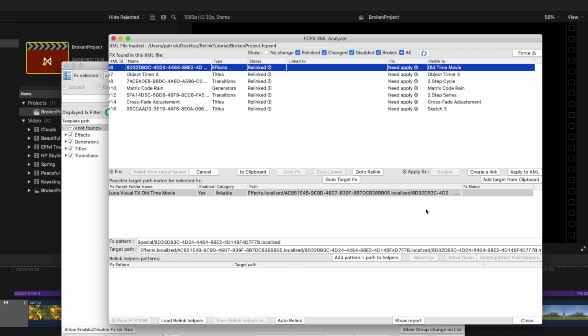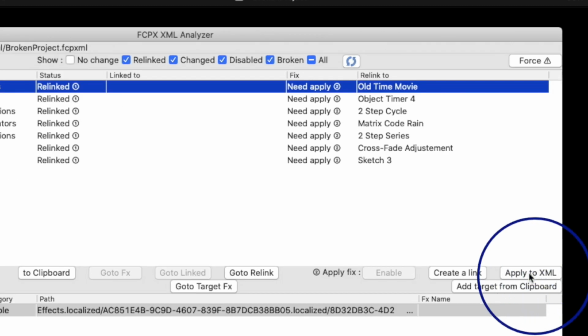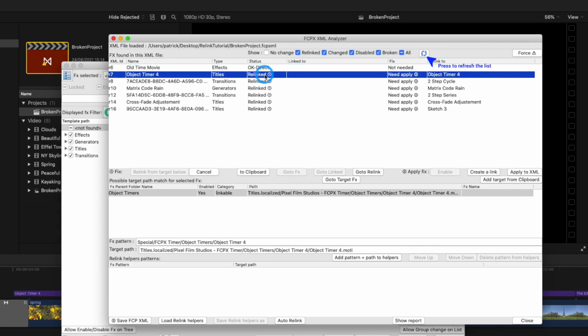So, here, our step 2 is now only to apply the relink, either with a link or by patching the XML. For now, we will just apply to the XML. We will look at the link creation option later. As you can see, the XML FX is now fixed. The line will stay in the list until you change the filter or refresh the list content. Let's now apply the fix to all the other ones too.